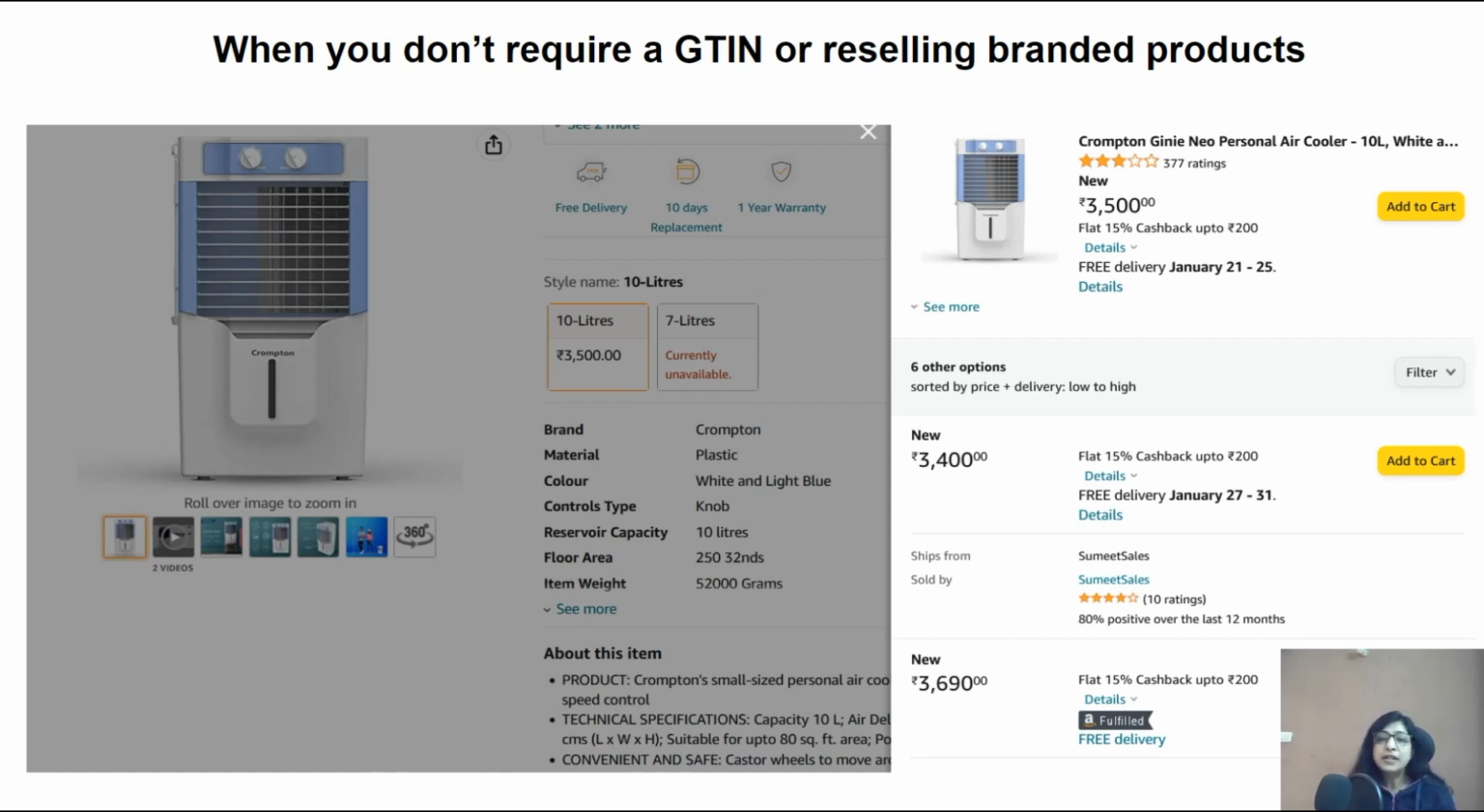So on the right hand side, you can see there are 6 other options for that same product. In this case, you do not need the GTIN. All you need is to see the existing listing and capture the ASIN number from that listing. While listing your product, just enter that ASIN number, and based on that, it will generate a unique number specifically for your seller account to identify your specific product.